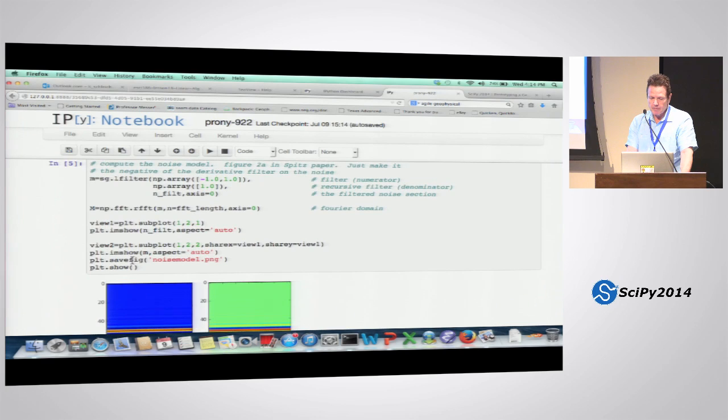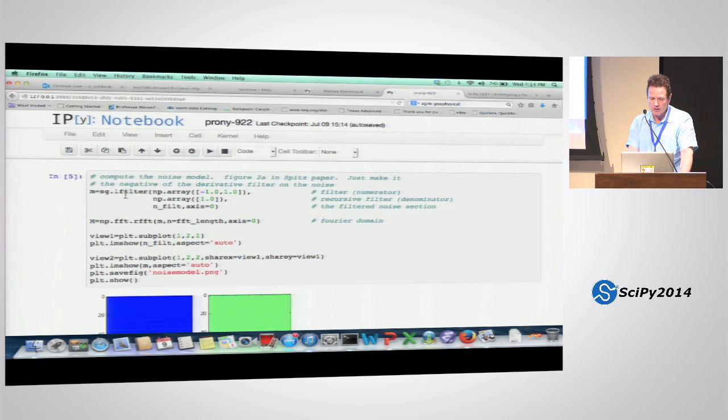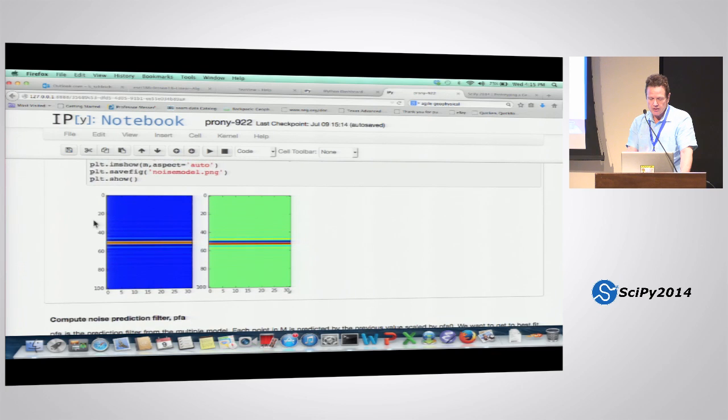The model of the noise is done by applying the negative derivative filter using the lfilter routine in SciPy signal. I used that one instead of the one in NumPy because later I want to have a recursive filter. This is the convolutional filter, which is in the numerator if you think Z transforms. This is the recursive filter, a simple impulse, which is in the denominator. You apply it to this time series, and it creates this time series, which I take into the Fourier domain. And it creates this signal here, the one with the derivative.